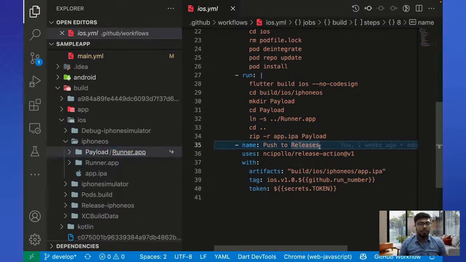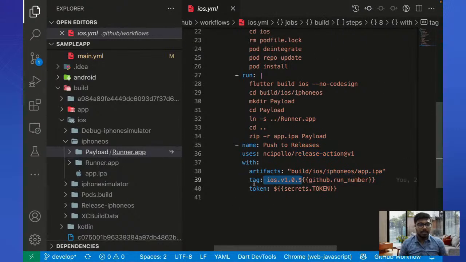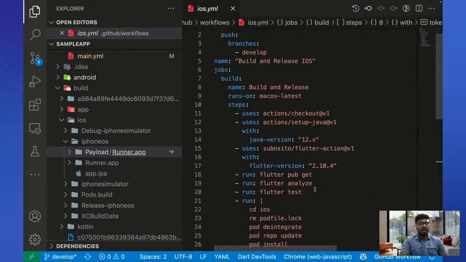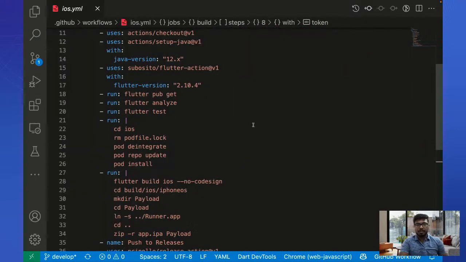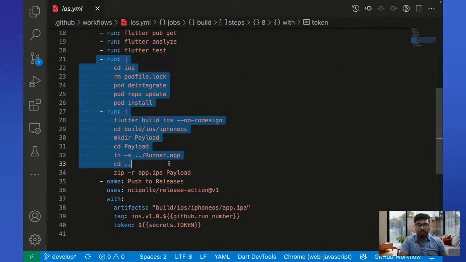And then we will simply push to release. We are doing the same release action where we will be uploading it to the GitHub artifacts. So this is the artifact, and then we are tagging it using ios. So we have changed the name slightly. Instead of giving it v1.0 and the same name, we have just added ios at the front and then given a dot. And then we have the same token. Simple stuff, no main changes, only a small part here.